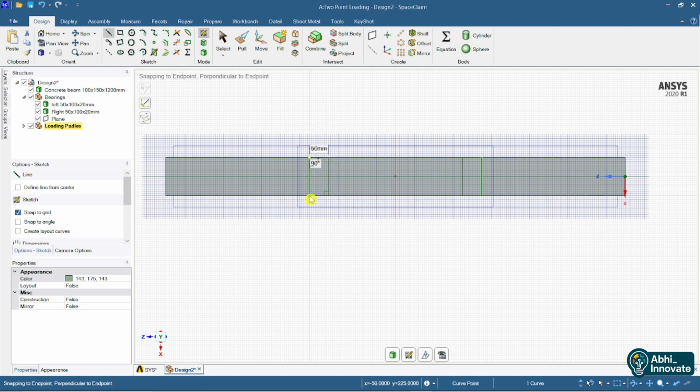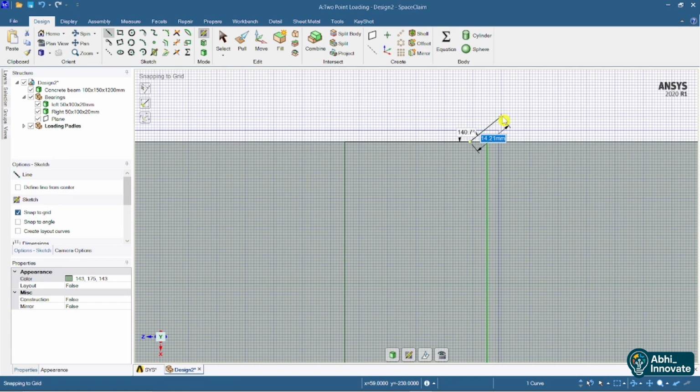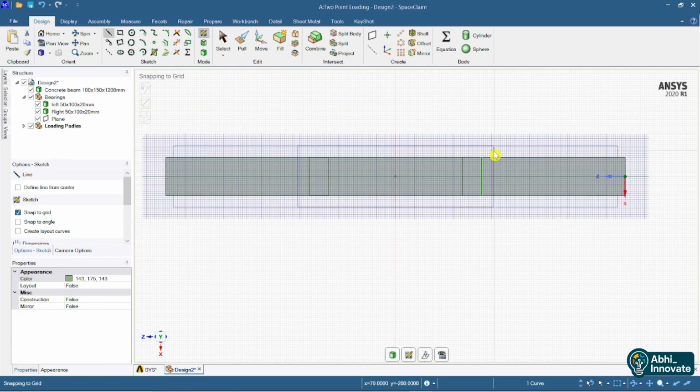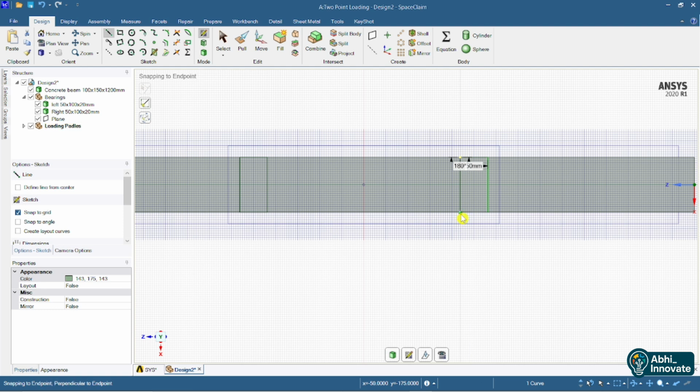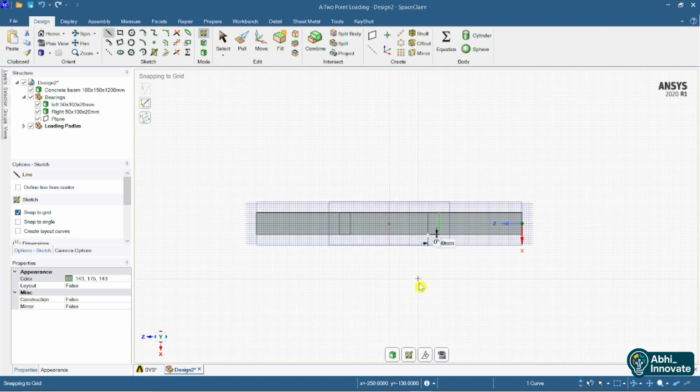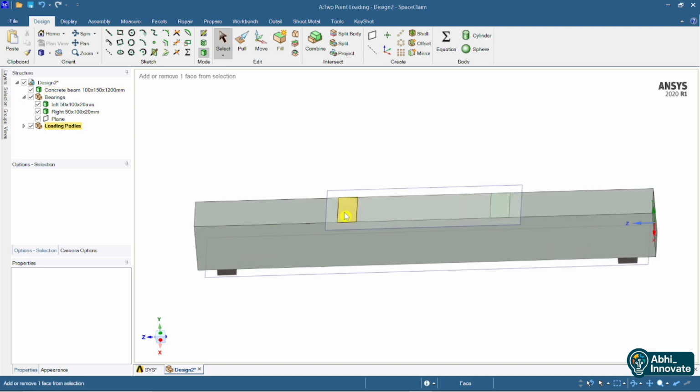To close the path or the lines, so to make it as a surface, just see here I have not created it properly. Just go Ctrl Z once again, and make sure that you properly snap to the edge points, otherwise the plane will not be created. So hopefully I have done this. Let's go to the 3D mode and see. Yeah, so this has been created properly.